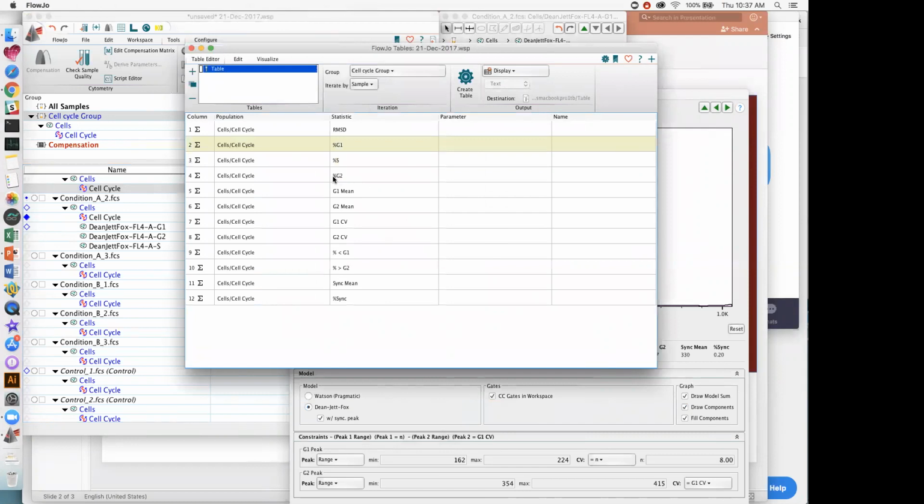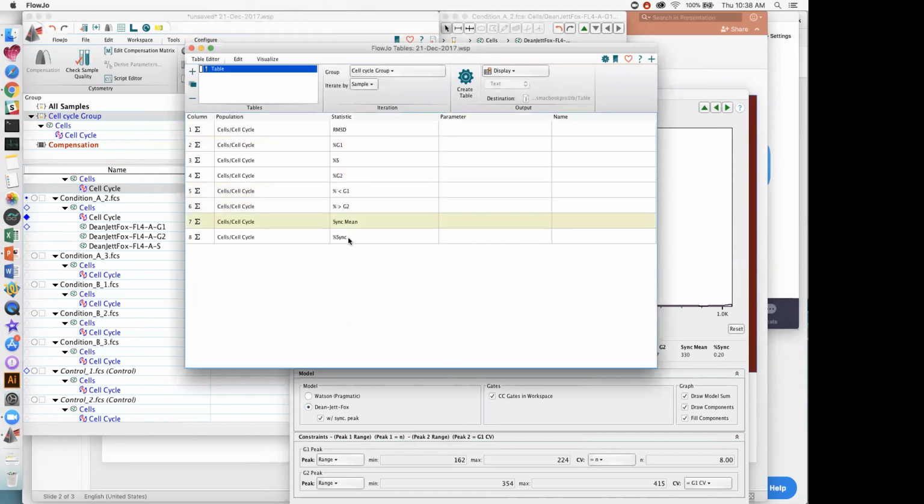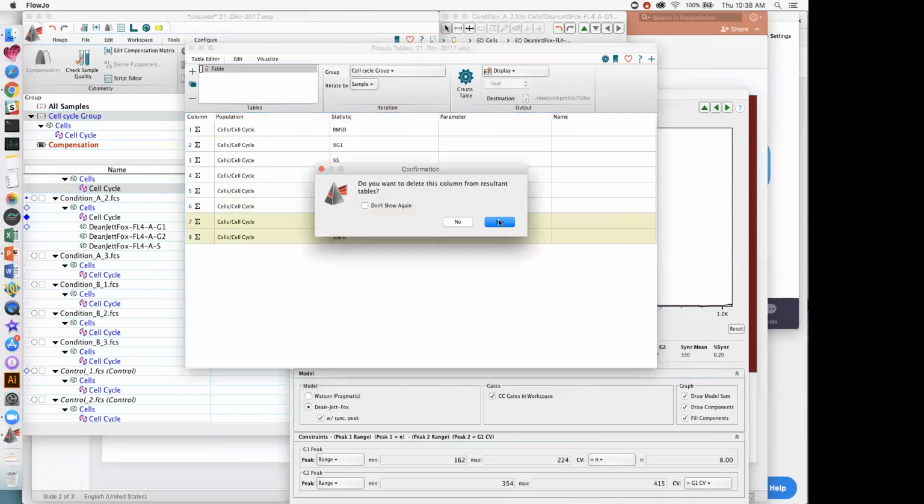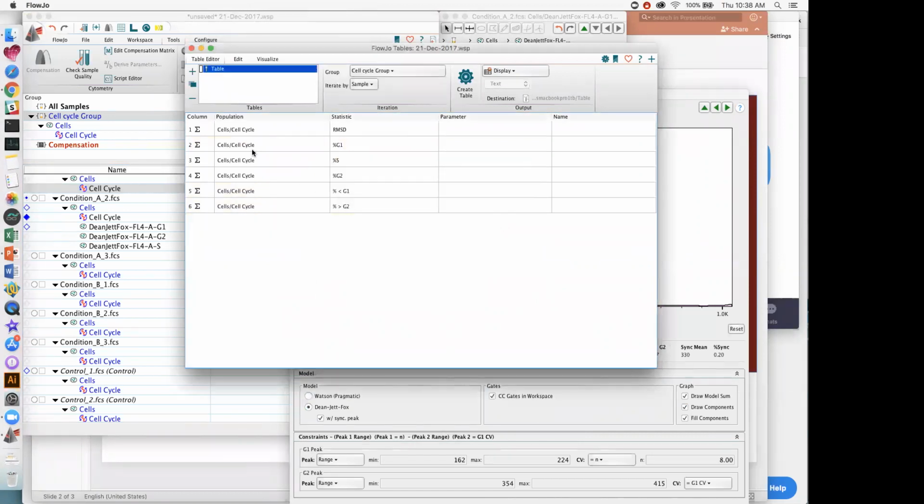table. Okay, if there are any statistics that you don't want, perhaps you're not really interested in seeing what the G2 means are and the G1 mean, you can go ahead and get rid of those, as well as the CVs and some of the other stats that may not be so super useful for understanding what's going on with a given experiment. We'll get rid of the synced populations as well.